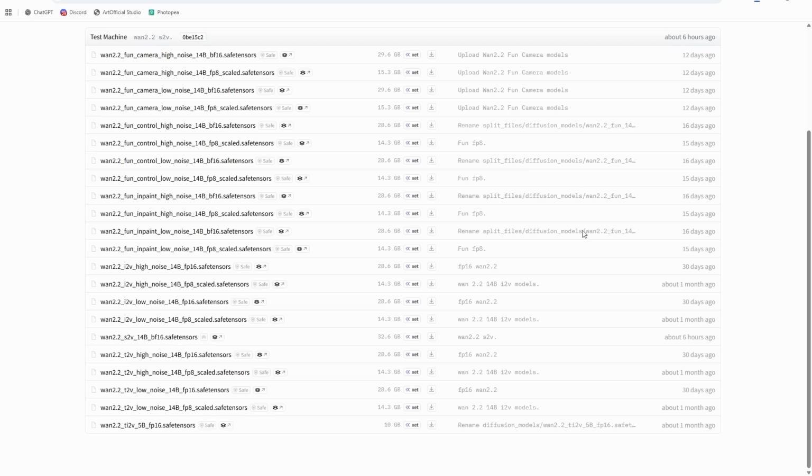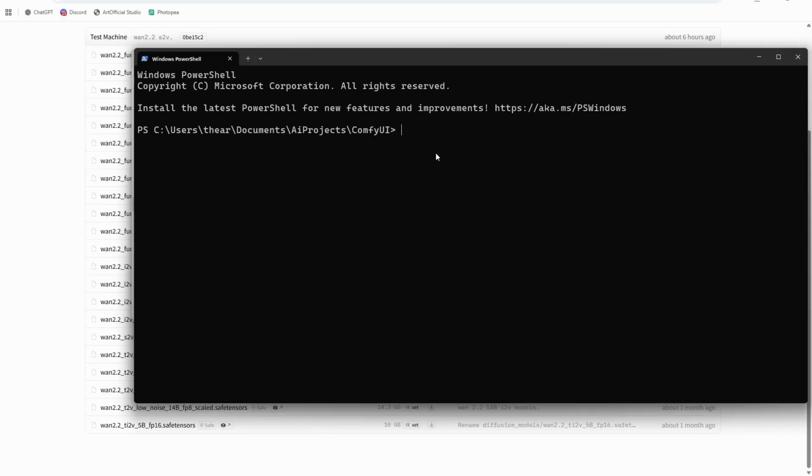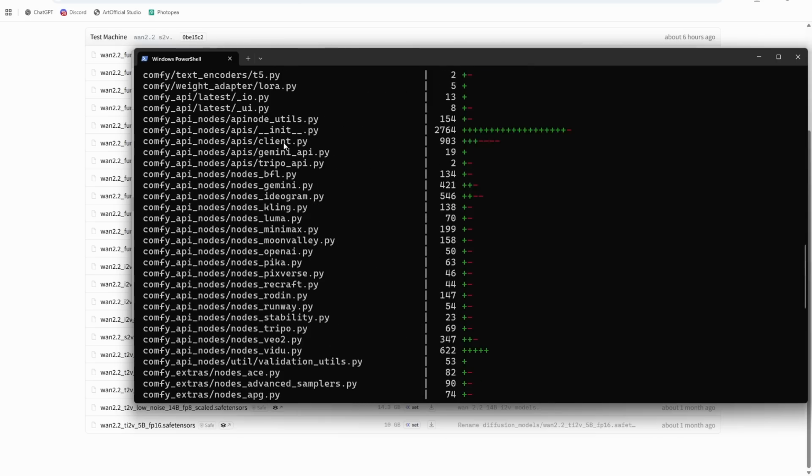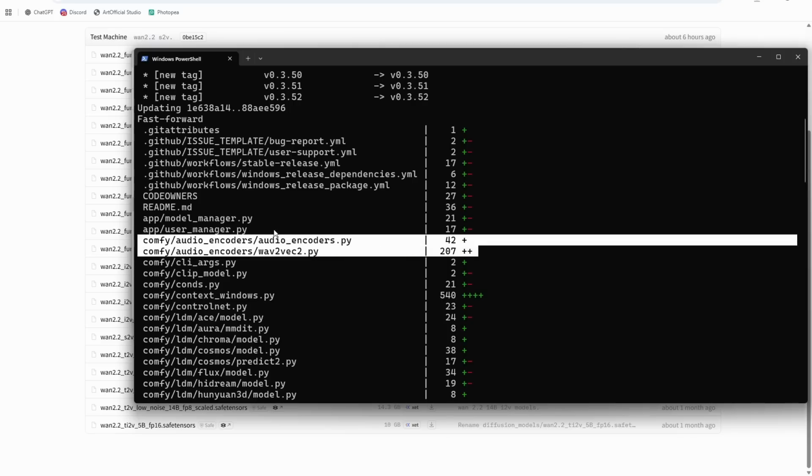So while we're doing that, I'm going to go in and update my ComfyUI environment. All right, so I have my ComfyUI folder open. I'm going to right click and open that in terminal. And then all I'm going to do is git pull. All right, so that updates everything. You can see it added some stuff about the audio encoders.